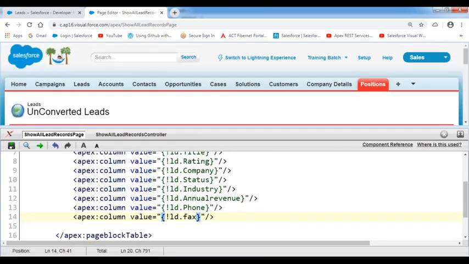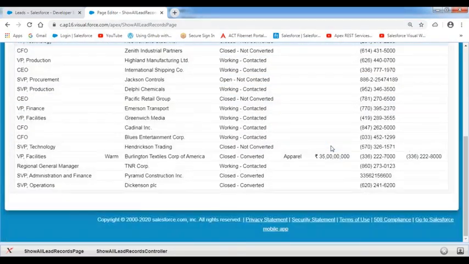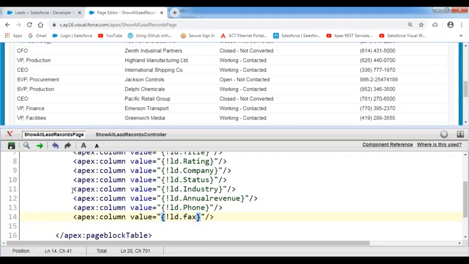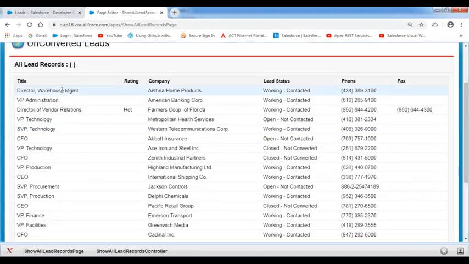So these are the columns' information I'm representing inside my Visualforce page. Now it is showing the title column, rating column, company, lead status, industry, annual revenue, phone number, and the fax number columns here. Inside industry and annual revenue, no values are available. Let me remove these columns here. Okay. So now here I'm displaying that rating value, title value, company name, lead status, phone number, and then fax number information.